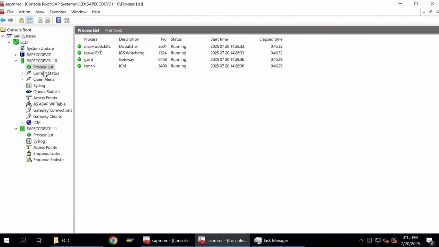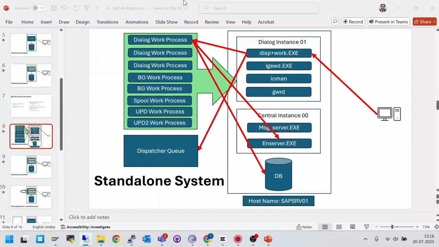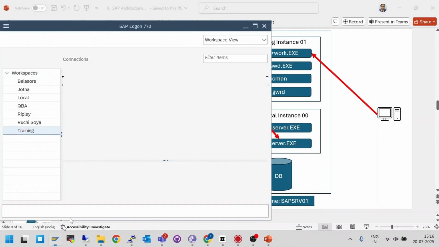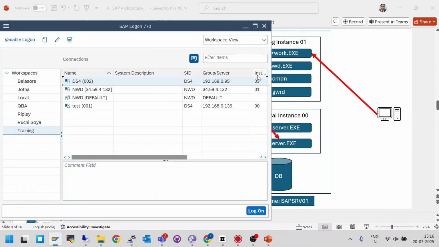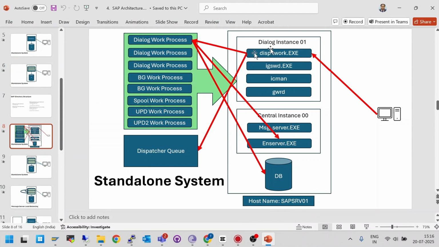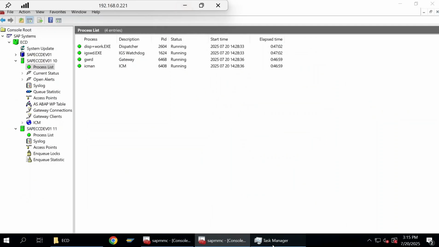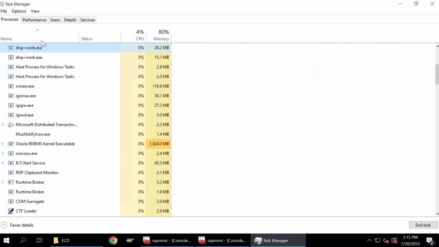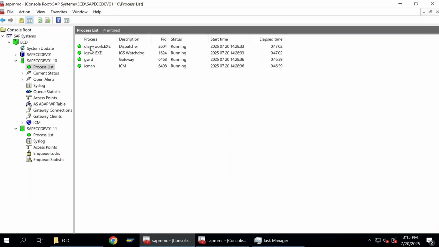Now, if you go back to our screen, you will see that the user sends a request. So in broader terms, the user sends the request to the dialog instance. That's why in the SAP GUI also, whenever you mention the dialog instance number, right? But in the dialog instance, which process really receives this request? The process is the dispatcher plus work process. So if you go here and try to see, the dispatcher plus work is running, and inside here also you can see that it is running, right?